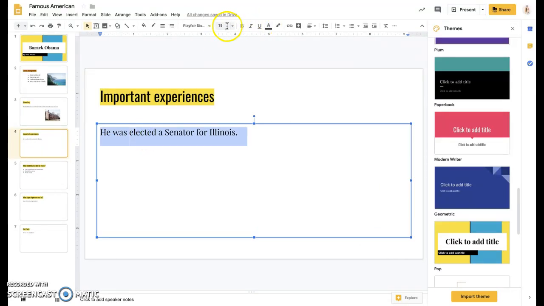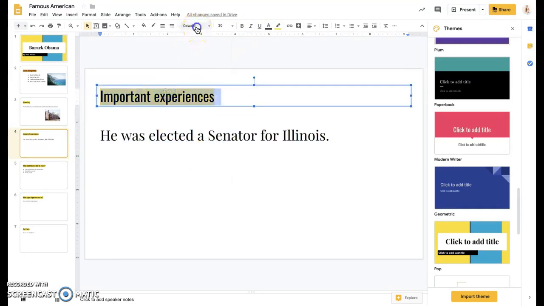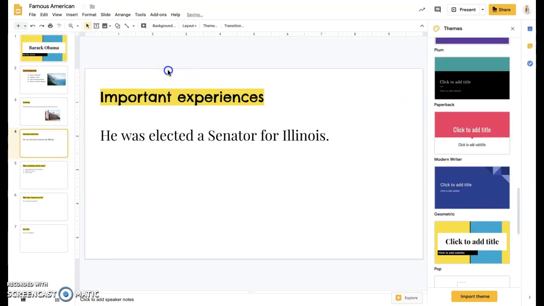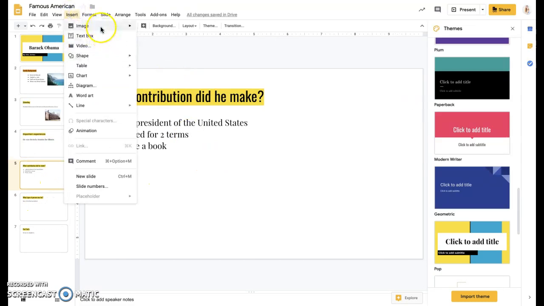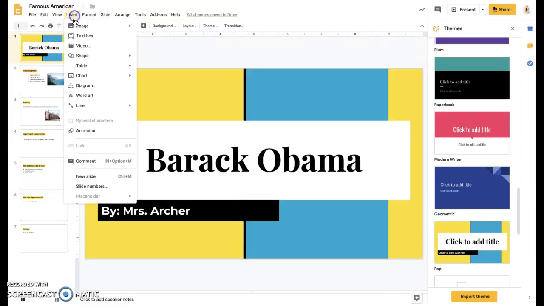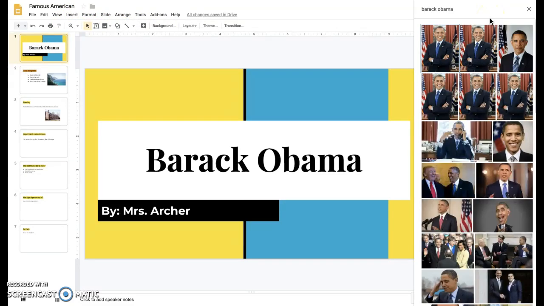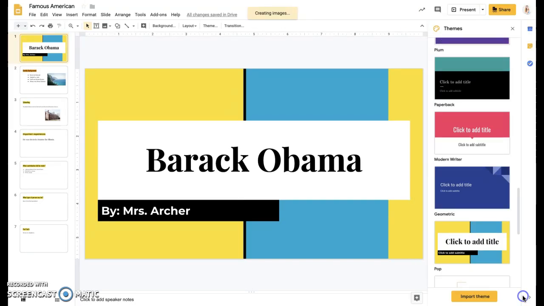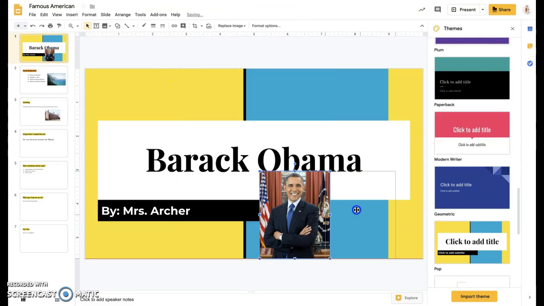Maybe I'll just make it bigger or change the font of my title. You can do it however you want. Maybe here, I haven't had a picture. Maybe on the title page, I should have a picture of him actually. Barack Obama. That's nice. Remember, I have to make sure that it's selected by that little check mark, and then I can click insert. And I can change the size.